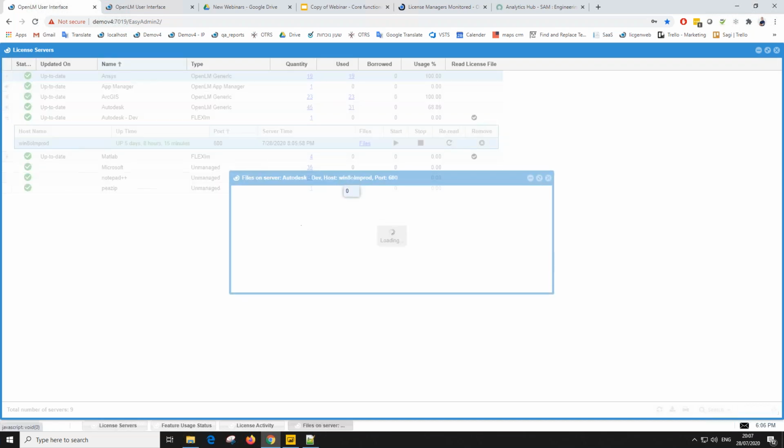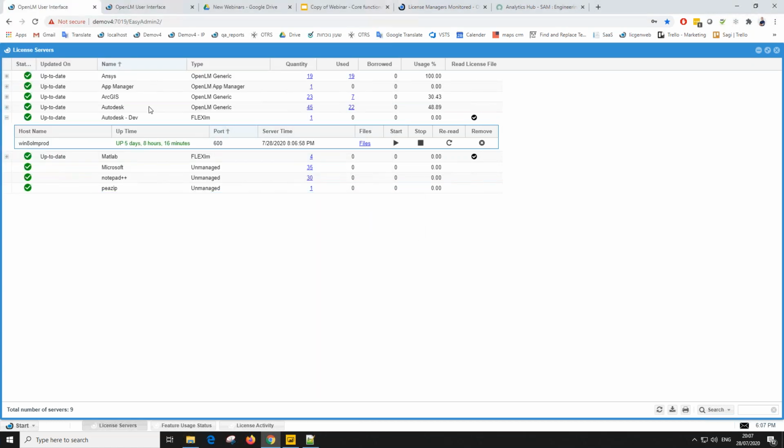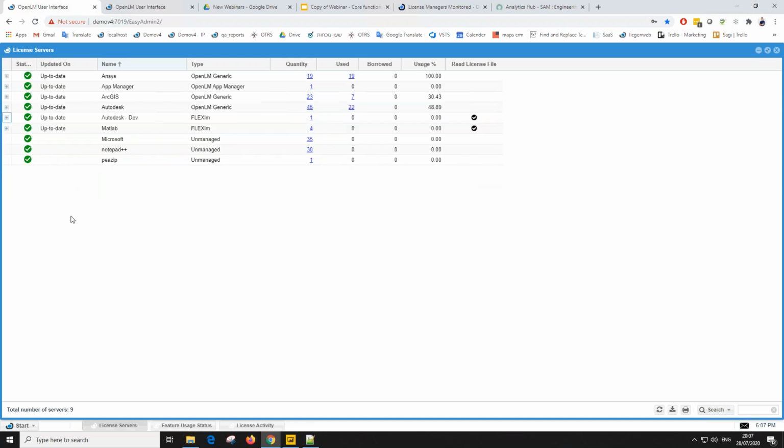Now, if I want, I can also upload files. Let's say I've got a bunch of license files that I need to upload there. Just click upload and select the license files. And I can do this for all the different license servers I have, making it much easier than to remote desktop to the server, loading the license file, restarting the license manager, and doing that a whole bunch of times. You can just do it from here.